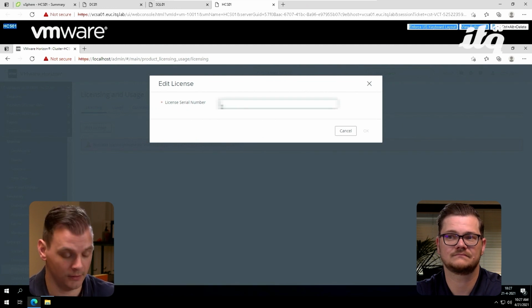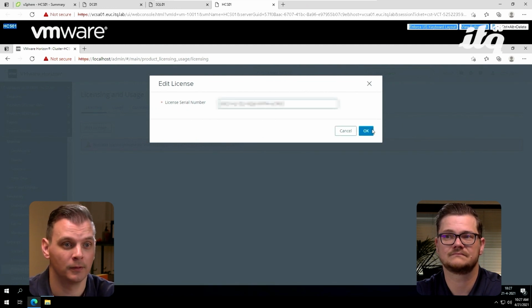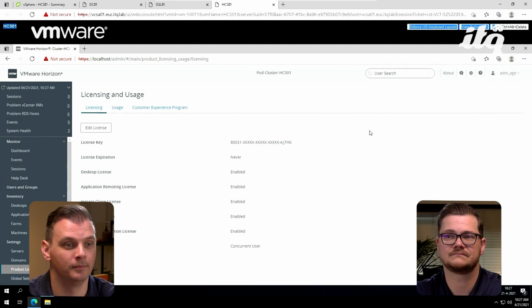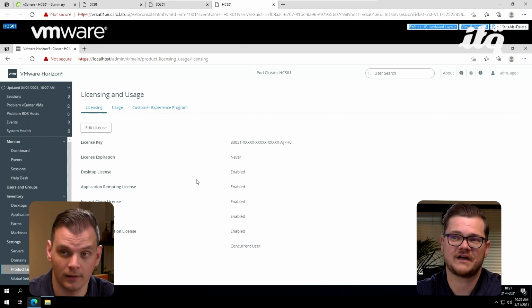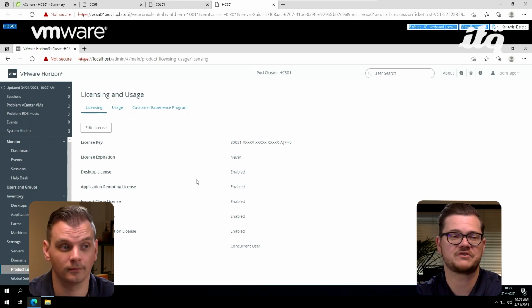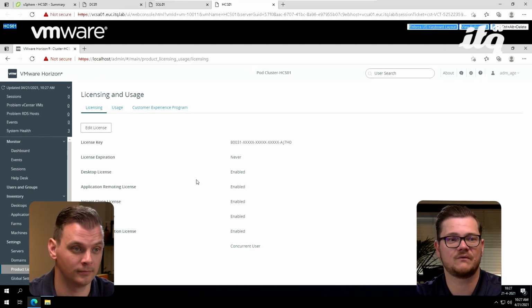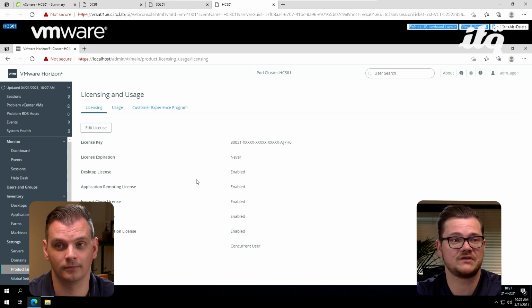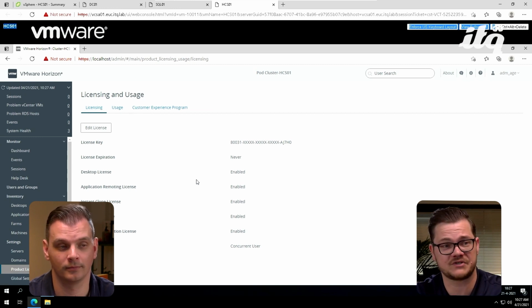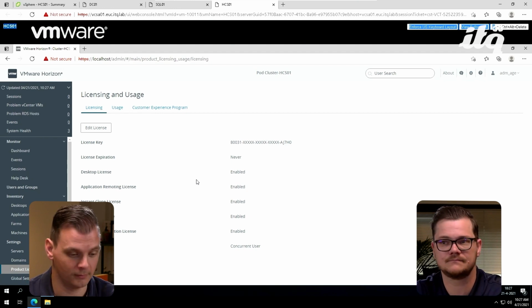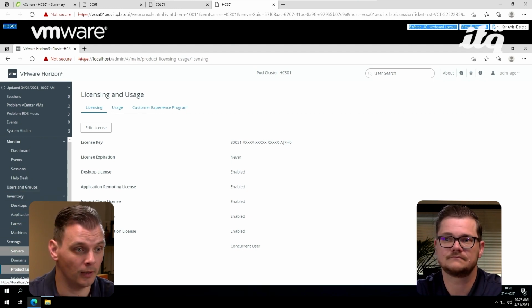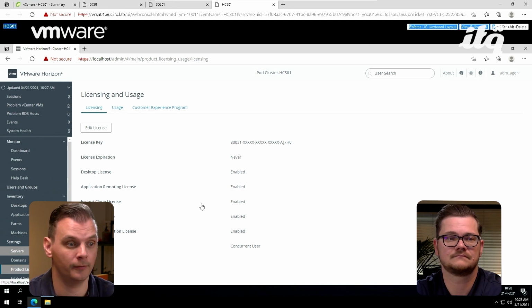The first thing Horizon asks is for us to enter a license. Of course, we have a license, which we will enter and click OK. As you can see, the license is accepted. Fun fact, you're using a perpetual license, so that's basically a key. When you're using a subscription license, you will need to connect to the Horizon Cloud Connector, which I mentioned before, and then you'll get a license pushed down automatically. So next up, we are going to add our vCenter server.